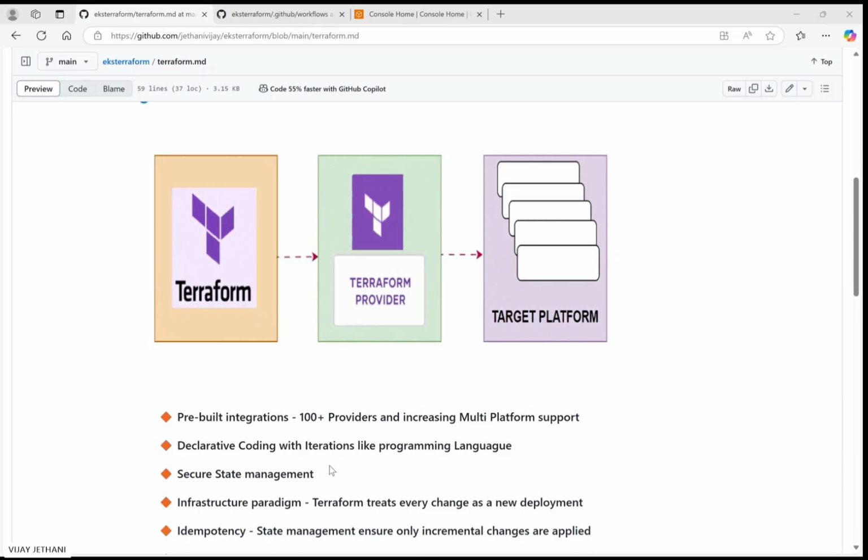So from the programming practices, Terraform has its way of looping or iteration, which can help us rather than repeating the code. We can make use of loops as well. So it has an advantage over its competitors.